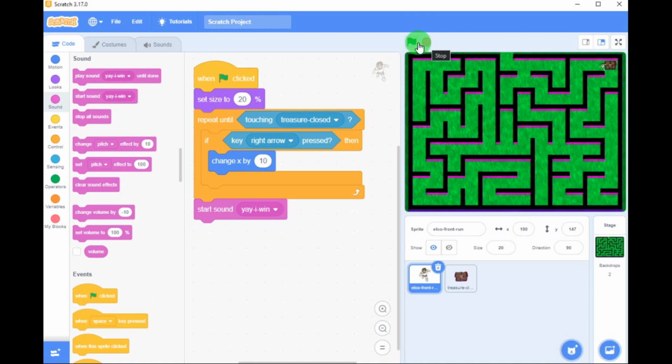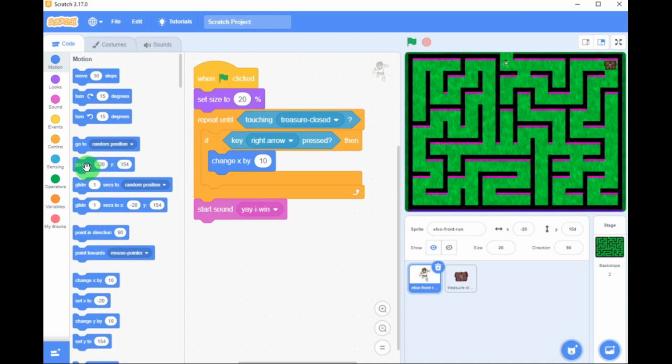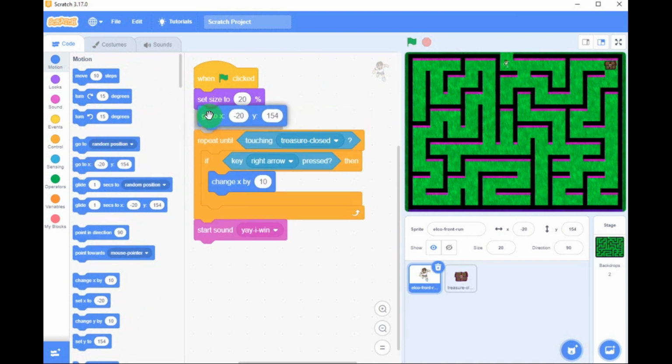But you see, when I press this one, yay, I win! You need to make this character not touch the treasure at the beginning. So what you need to do is put the character here, and then set this one at the first time you go to X and Y, minus 20, 154. These numbers are set automatically when you first drag, and this is the X and Y which is filled inside the go to X and Y. Okay, see?